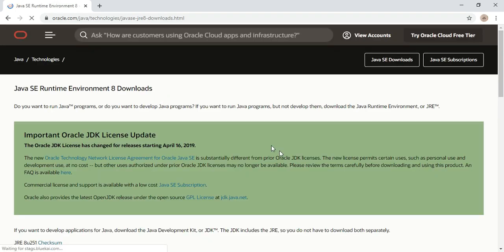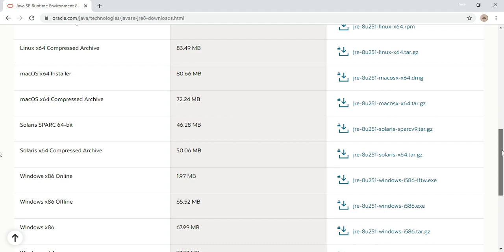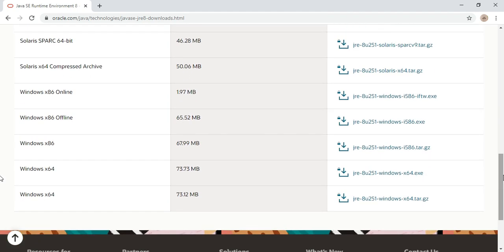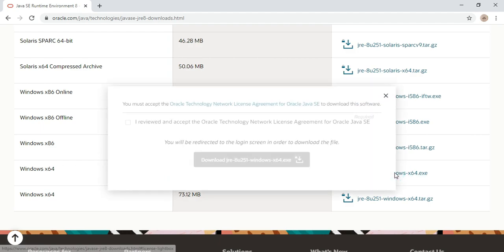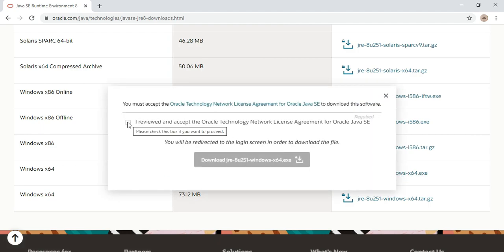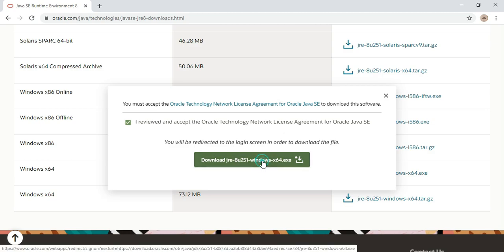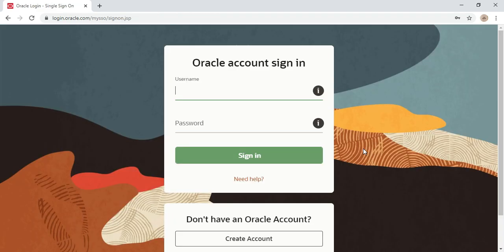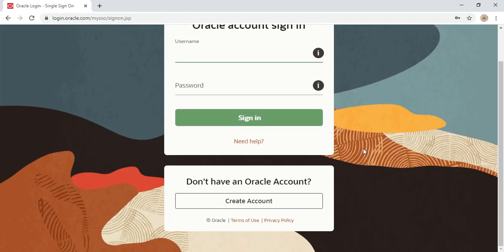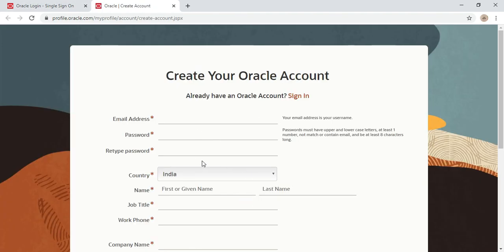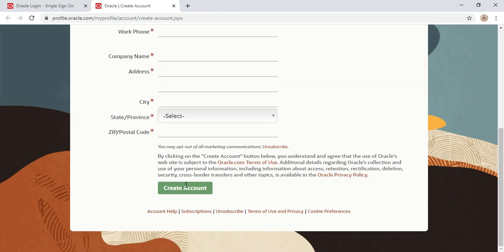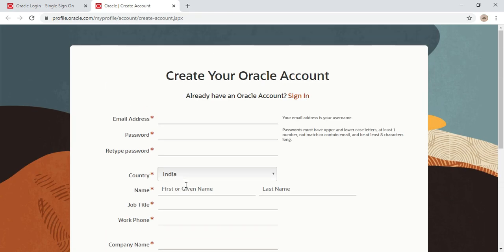Just click on it. I wanted to install JRE on my Windows machine, so I will require this exe file, as my laptop is 64-bit. You just need to check this pop-up, I reviewed an Oracle, and click on the download button. As you can see, Oracle is asking to log in first. No issue, you can create an account directly by clicking on create an account, and you can give your details like email ID and password. It's a free of cost account, and the JRE will start downloading.